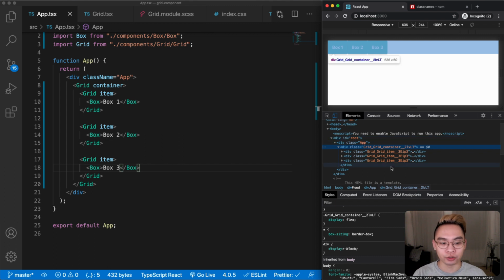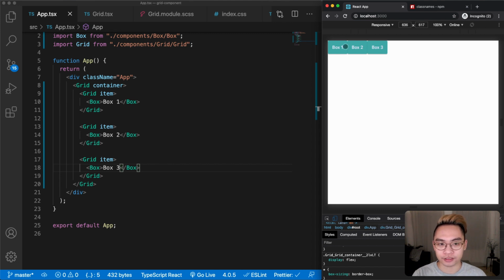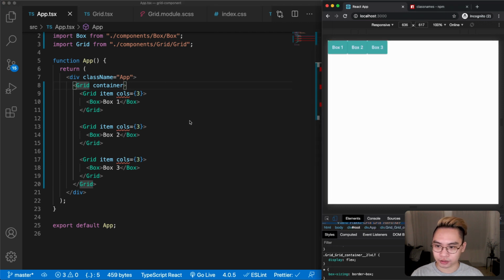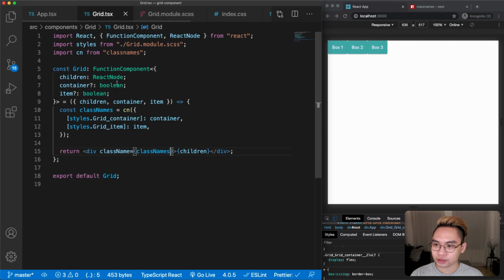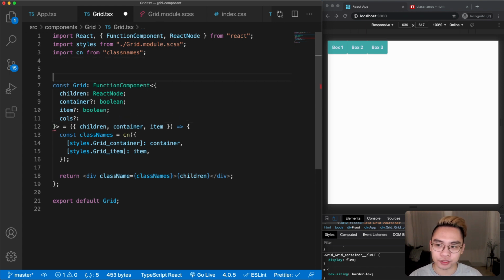The next thing I want to do is to tell how many columns each box takes. So I want to give the first item, let's say, 3 columns out of 12, and it's going to be the same with the other boxes as well. So now if I save it, it's showing some error over here. So let's add a new prop in the grid. So let's say column, but in here the column would take a value from number 1 to number 12.